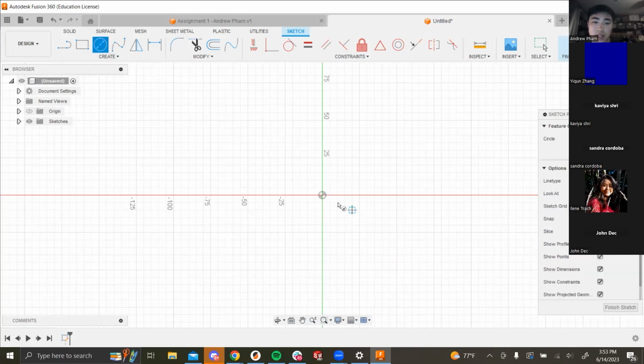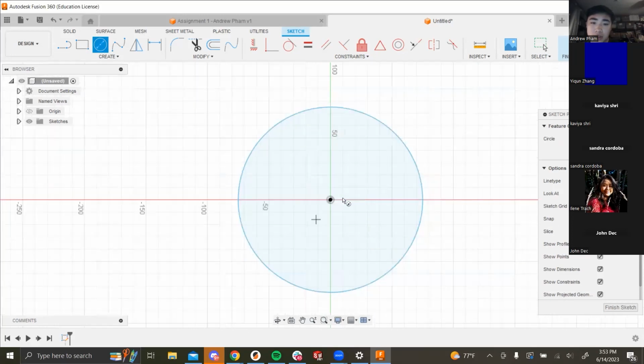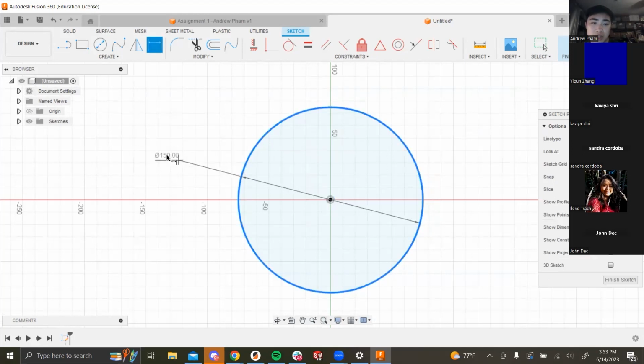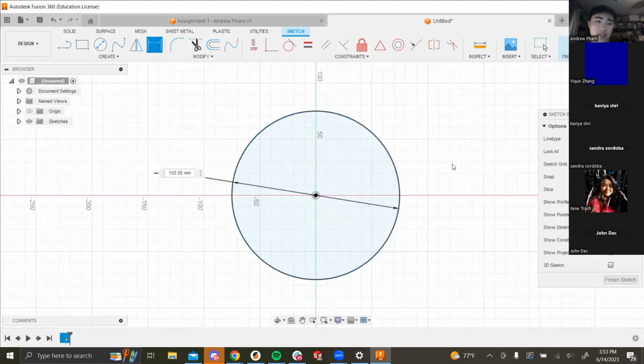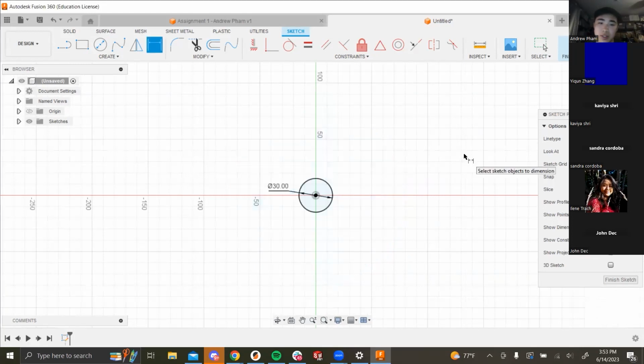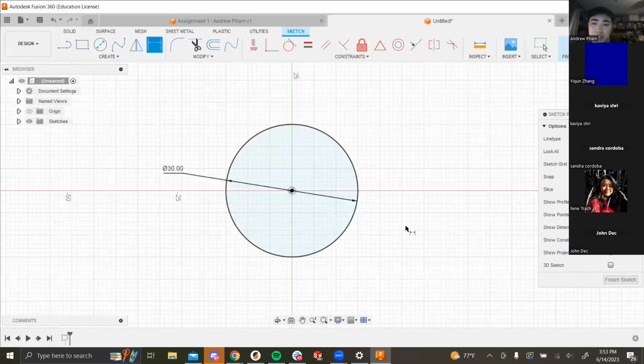Here, I'm going to select the circle for the handle. And now we have a circle. The point is defined because we put it on the origin, but we want to define the diameter. So let's just say we want this hammer to be, I don't know, 30 millimeters in diameter. So now we have a nice circle, just like before.